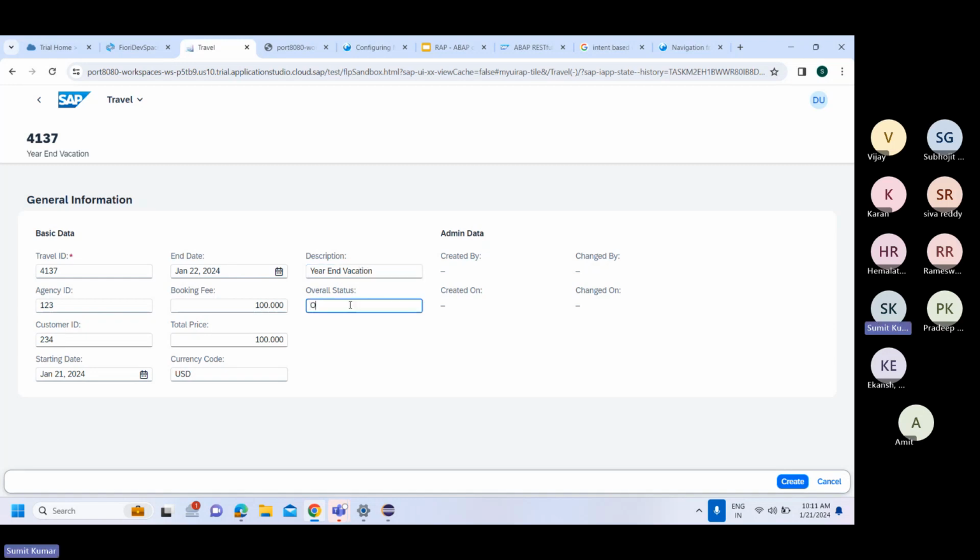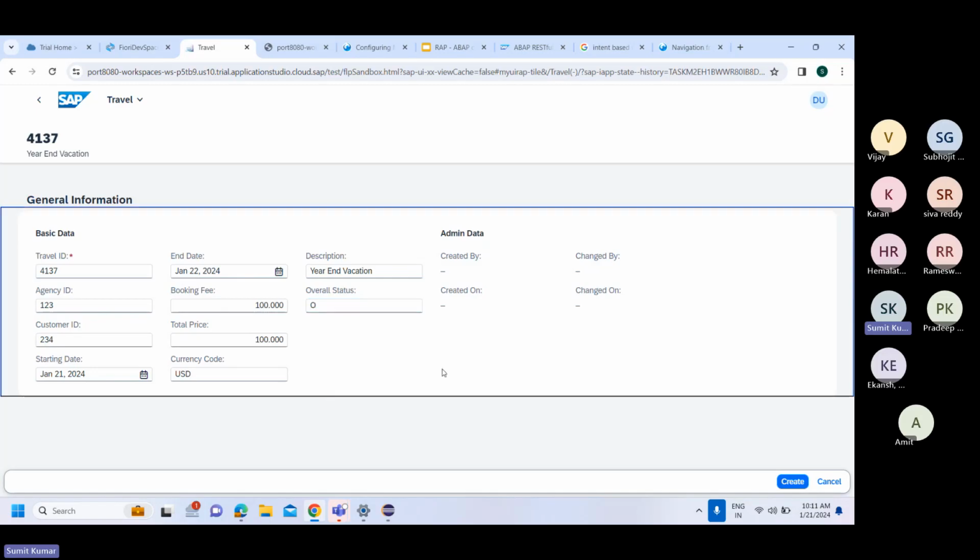Now, this can be a drop down, this can be a value help. We'll see how we can enrich this. But we are first trying to see how these things are going to get persisted, whether my backend will store this record without me even writing any line of logic. I'll simply say create.